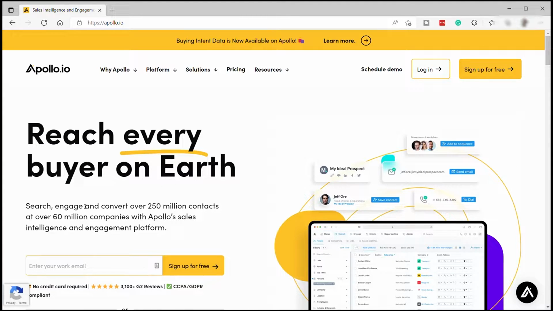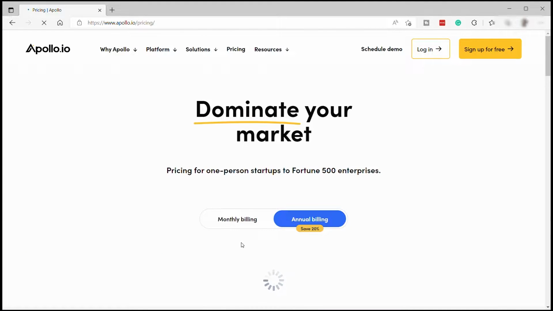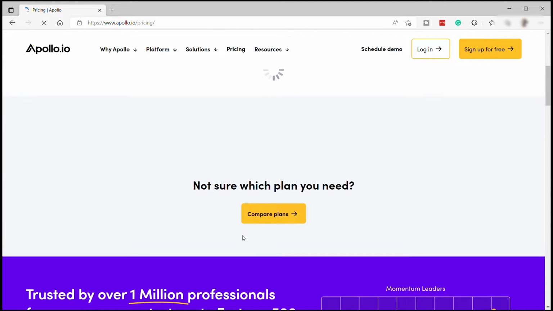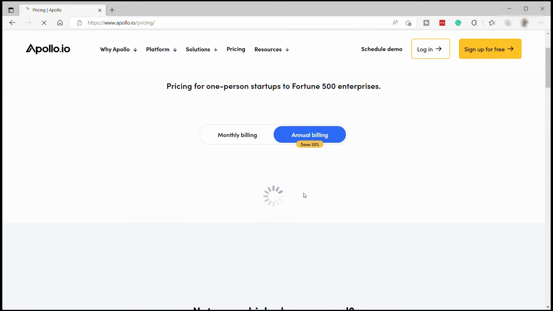You can search, engage, and convert over 250 million contacts at over 6 million companies with Apollo's sales intelligence and engagement platform. So to get started, we just need to sign up. And the good thing about Apollo is that they have a free plan and a free trial for all their paid plans. This is the best way to see if the platform is good for you or not.